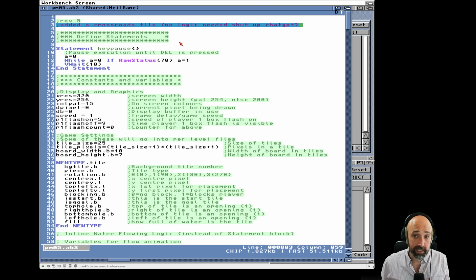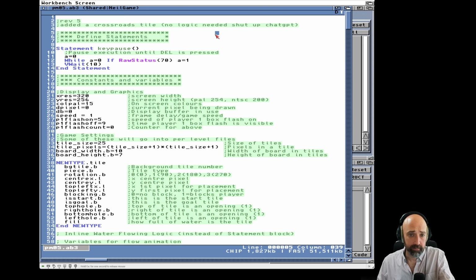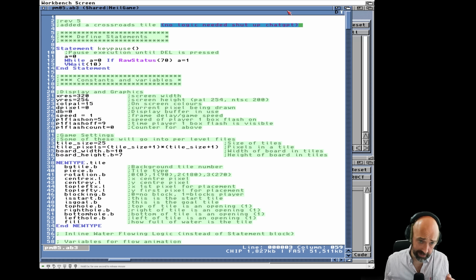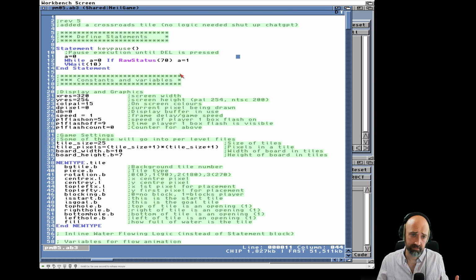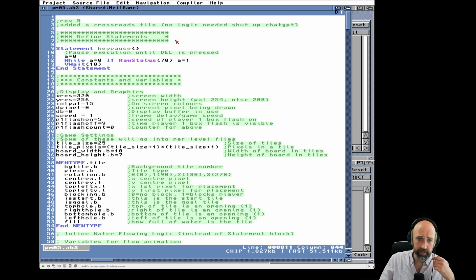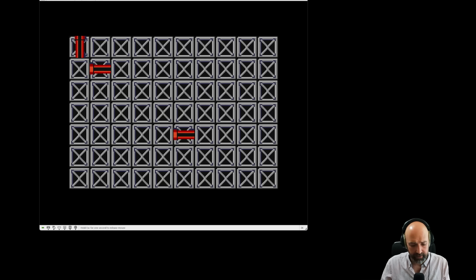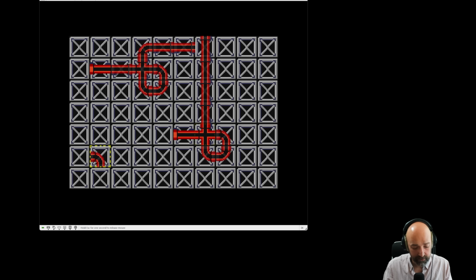It is, of course, not infallible. ChatGPT here. I am ranting at it in my comments on revision 5. No logic needed. Shut up, ChatGPT, because I've added crossroads in this section and it was trying to massively overcomplicate any kind of logic or algorithm needed to calculate the passing of the crossroad tile. It needed far less than ChatGPT was trying to tell me it needed. So I figured that out in the end. And that now looks like this. I should be able to find a crossroad tile. Okay, let's flow that.